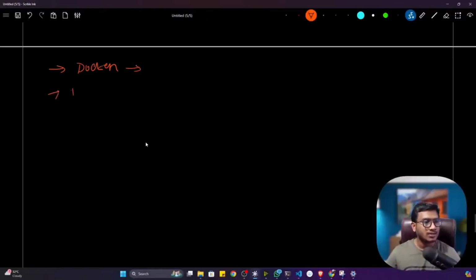Then we'll be using something called ECR, which means Elastic Container Registry. This is a service from AWS, where you can store any kind of Docker image. It is the same as Docker Hub, but it is a service from AWS. You can store private images there, but in Docker Hub all the images would be public. This is the only difference.